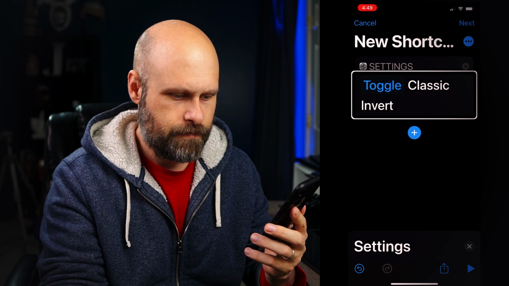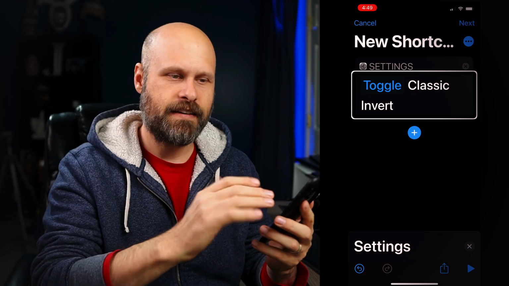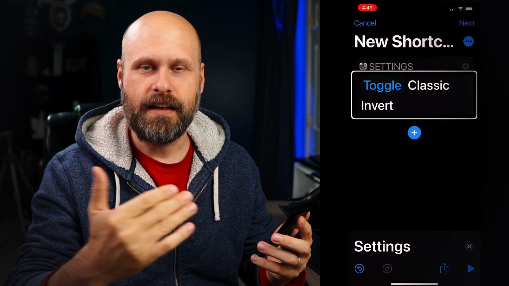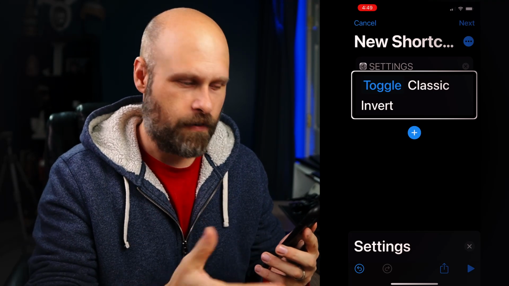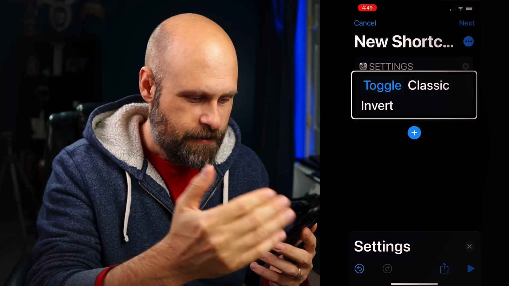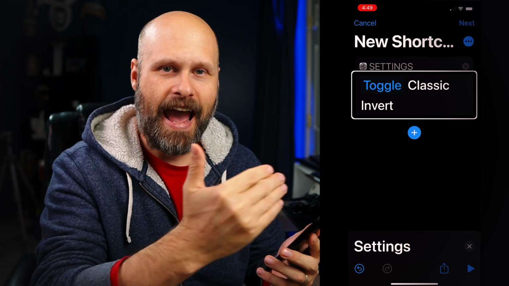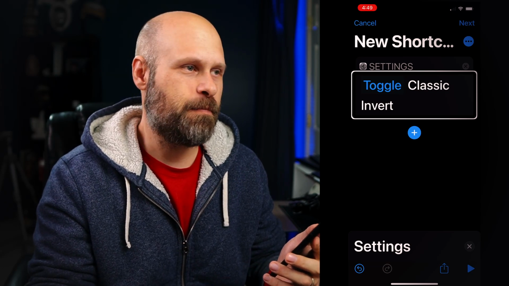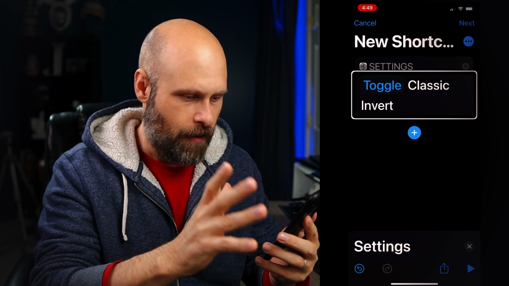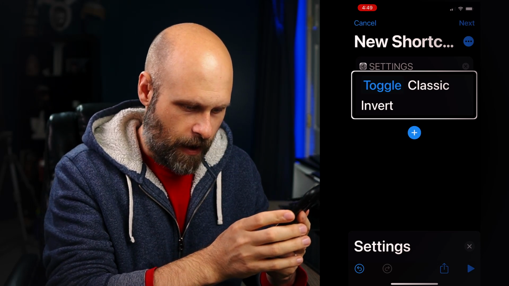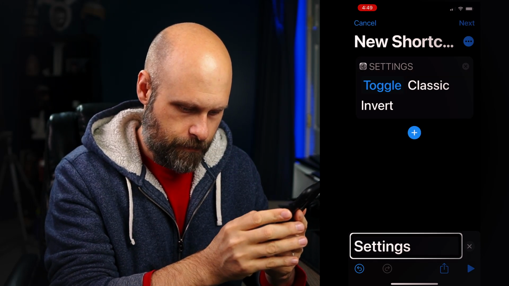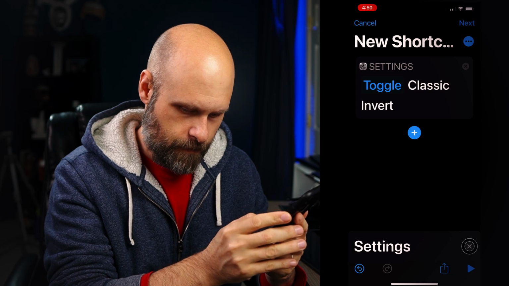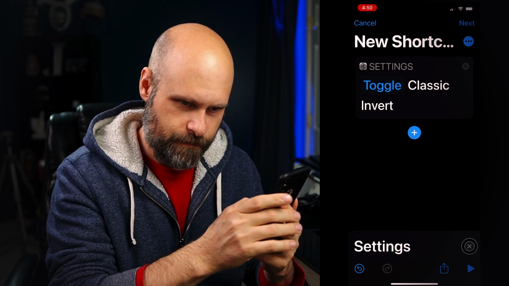Toggle. Classic invert. So now, as I said, it's going to toggle it either on or off depending on what it's already set to. So this is done. Now we could add more actions to this, but for me right now, this is all I want to do. So I'm going to go to close.